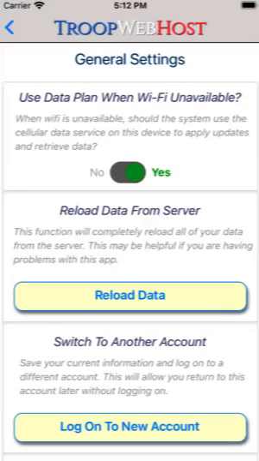The first setting controls whether the app will be allowed to use your data plan when Wi-Fi is unavailable. In most interactions, TroopWebHost uses very little data, usually less than the size of one high-resolution photo. But if you have a limited data plan, you may want to turn this option off to avoid incurring data charges when Wi-Fi is not available.